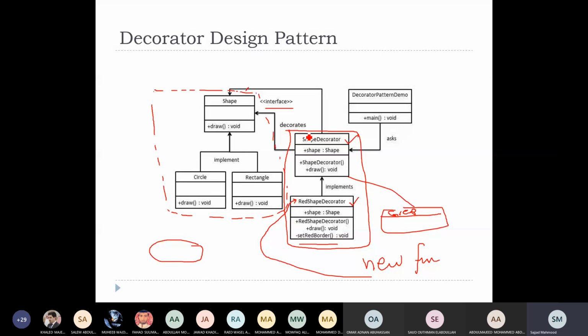But let's take it to the next level now. Why am I creating a shape decorator to begin with? Why can't I just have the red circle here? So let's say this is the red circle. Why not have that red draw here as a method, and let each of the classes implement a red border option here and a red border option here? Why don't I want to do that?